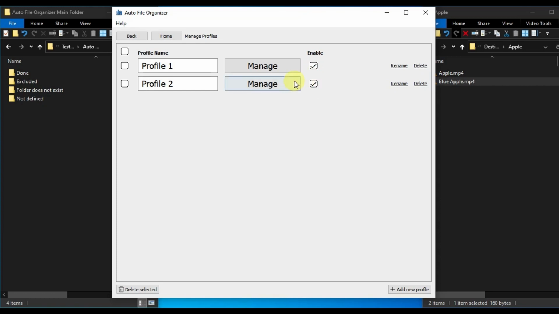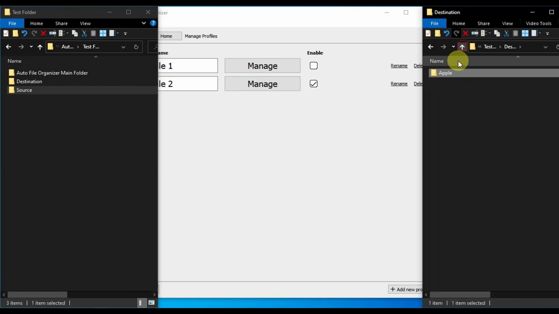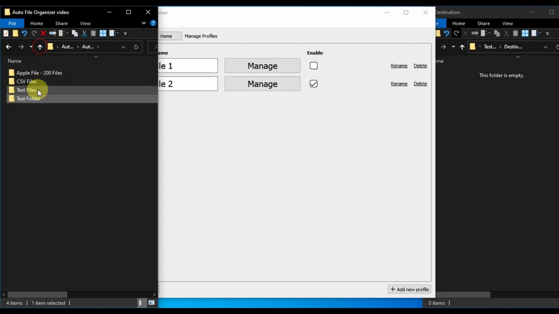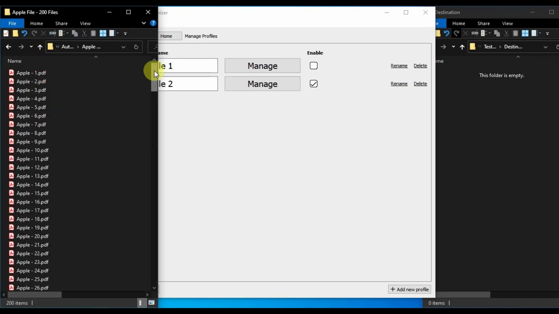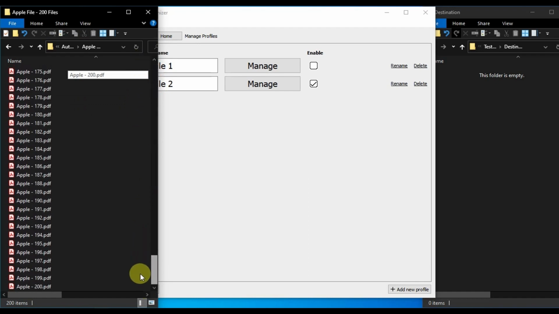Now I'm going to show you an example of bulk mode and how it works. Let's say you have hundreds of files. Let me go back here, and as you can see, the source folder is always empty. I'm going to delete this Apple folder here because we're going to do another test. Okay, we have 200 files here. They all have Apple in them and incremental numbers from 1 to 200.